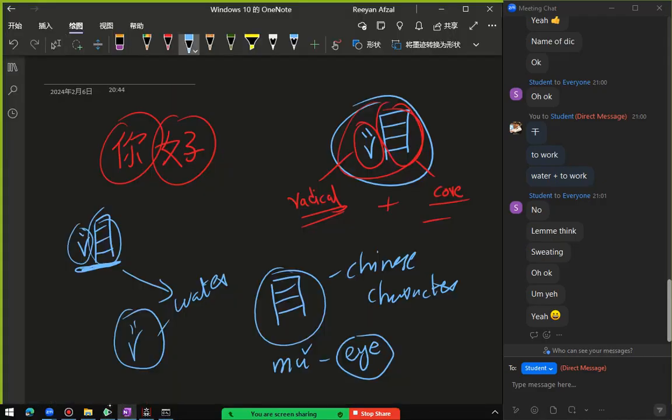Yeah, so this is pretty much it. Do you have any idea? I think you got the logic behind how a Chinese character works, right? It's not too complicated, is it?